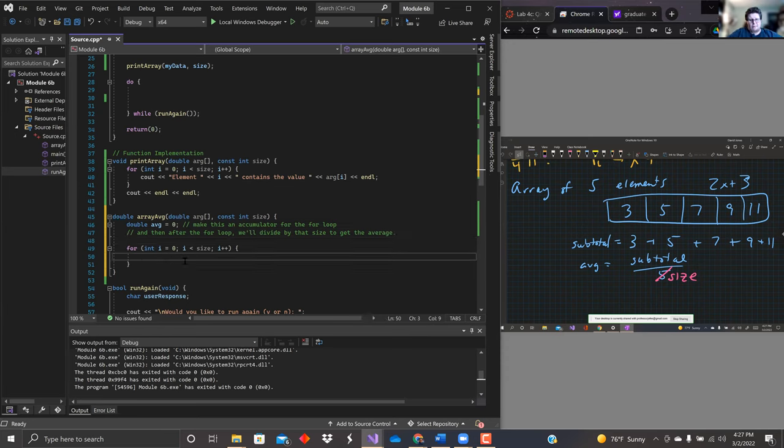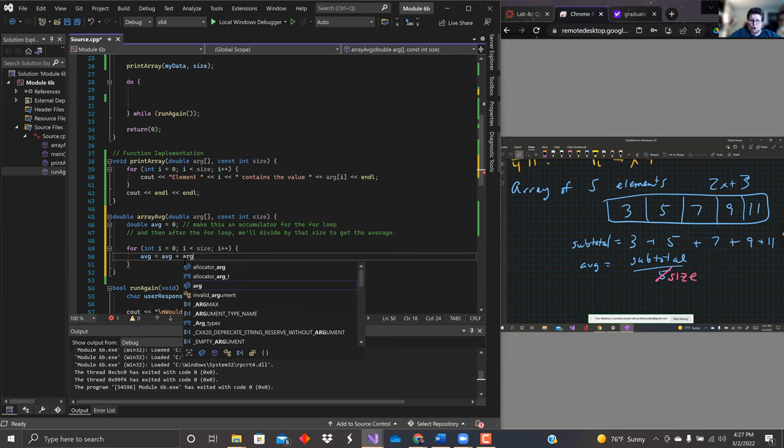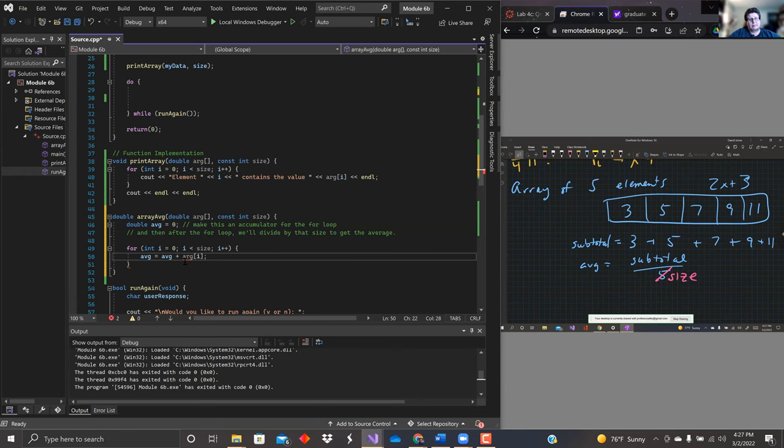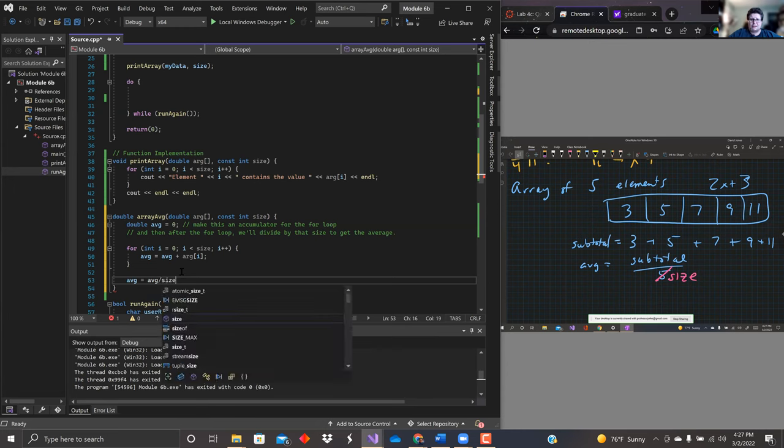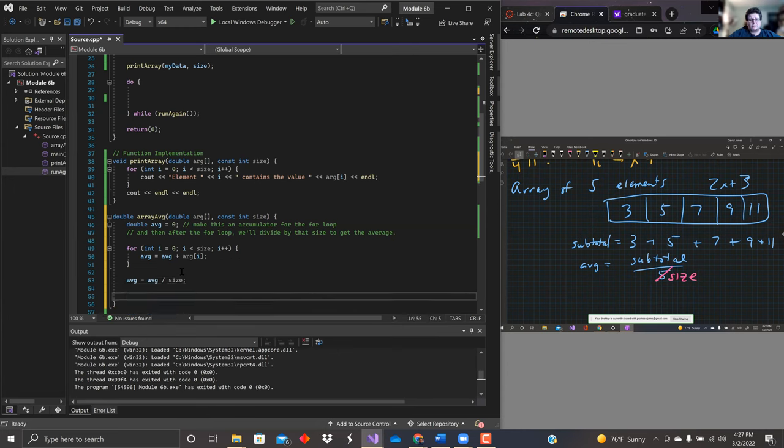So what that means is in here, that average should just keep taking the previous average and adding the next value. And the next value would be R bracket I. And then we said we're going to do average equals subtotal, which in this case was our average, divided by the size. And then we wanted to return that average. And I think I can clean that up, but I want to make sure this works. So I'm going to come up here and just test it.